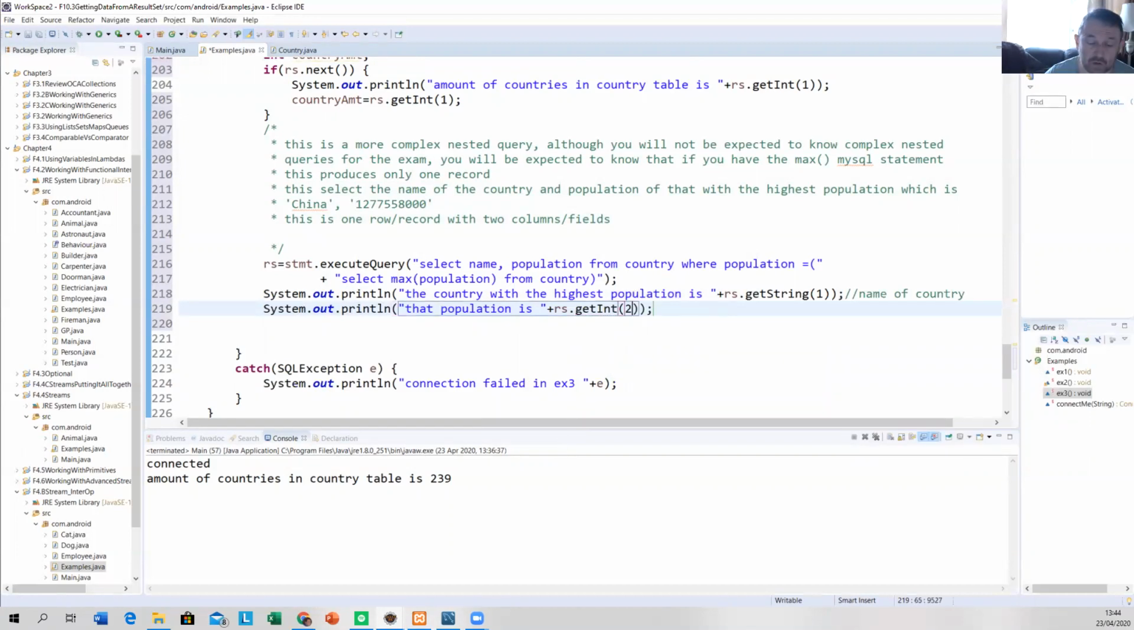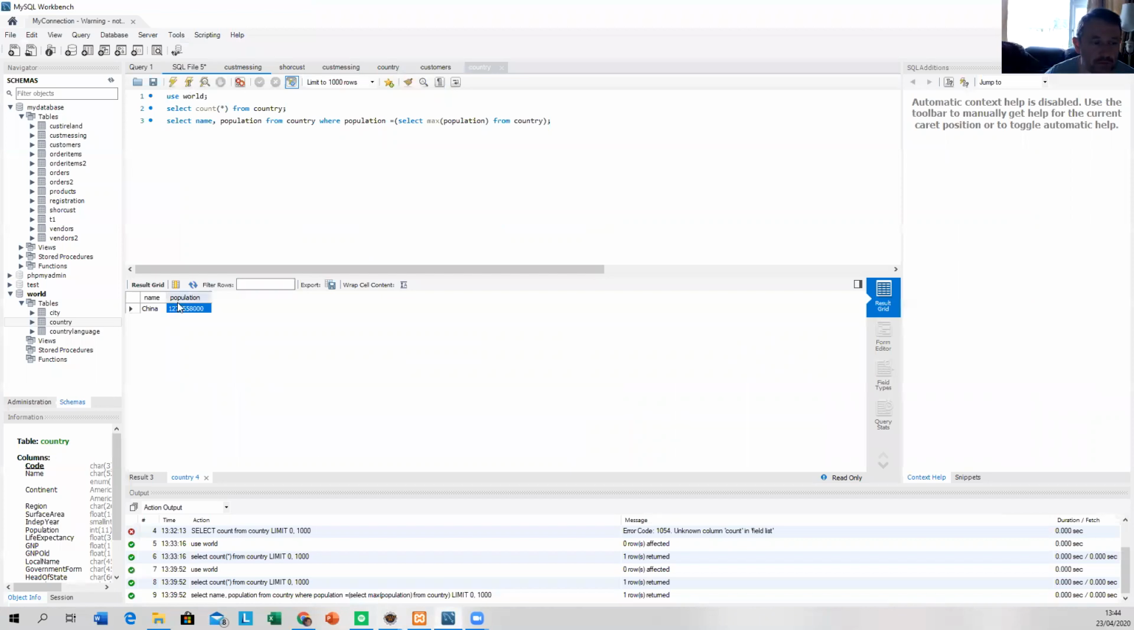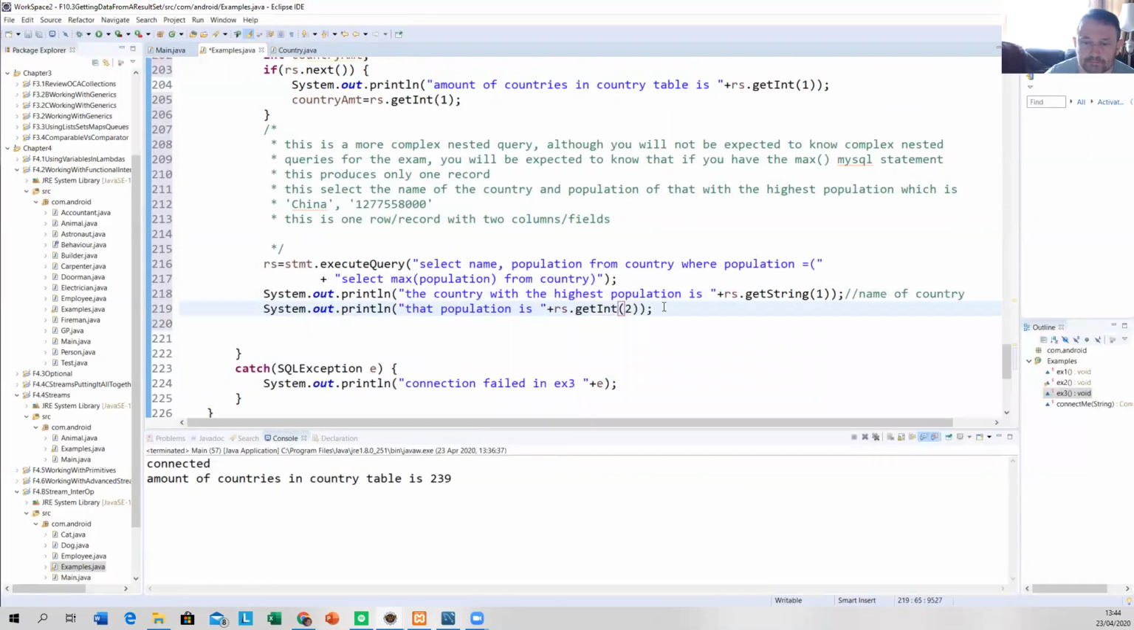Now I could also go, I'll change that to population. I'll mix and match them. You normally wouldn't do that. You normally, if you're happy with one of them, if you're happy using numbers, use numbers. If you're happy using strings, use strings. Personally, I prefer to use strings. All right. Now, put that out.